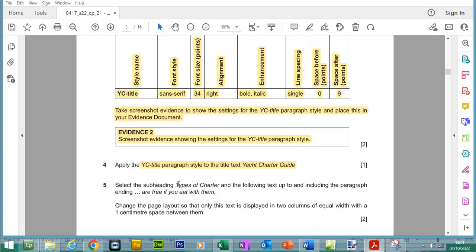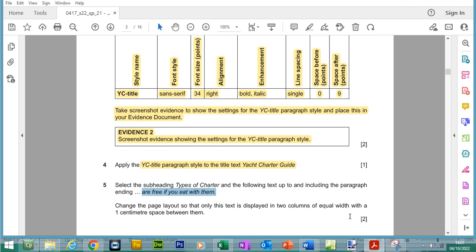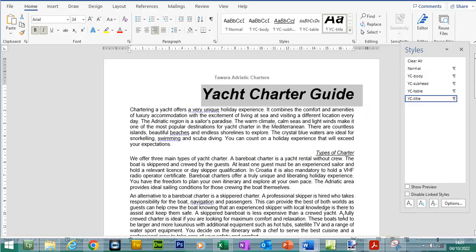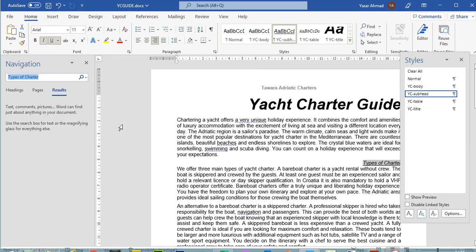Okay, yeah, select the subheading types of charter and the following text up to and including a paragraph ending in R3 if you eat with them. So let me just see. We want to start from types of charter. I think we're probably going to be making columns. Let me just see where this is meant to end.